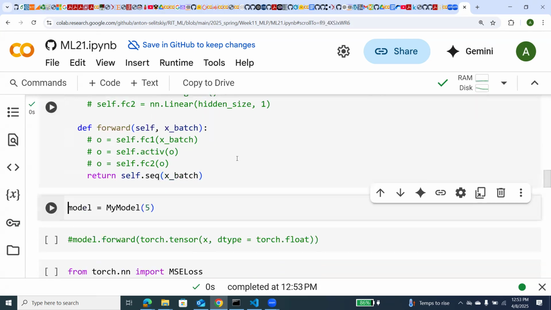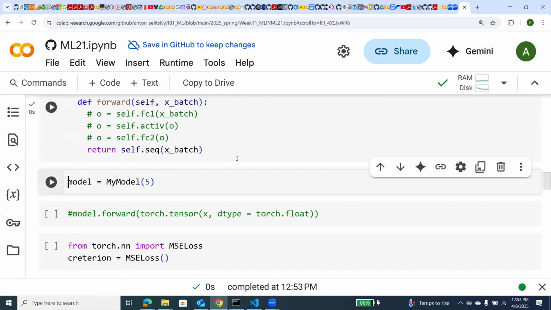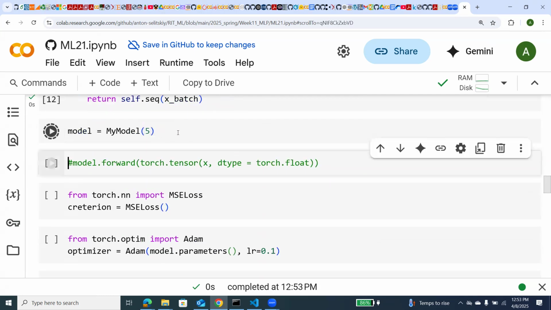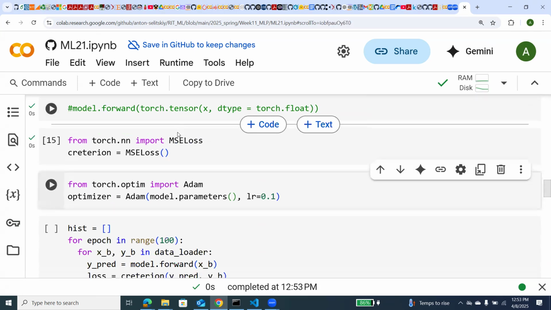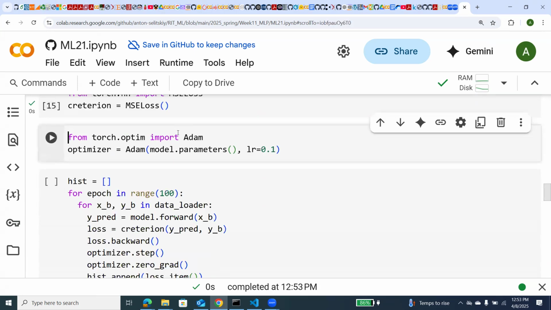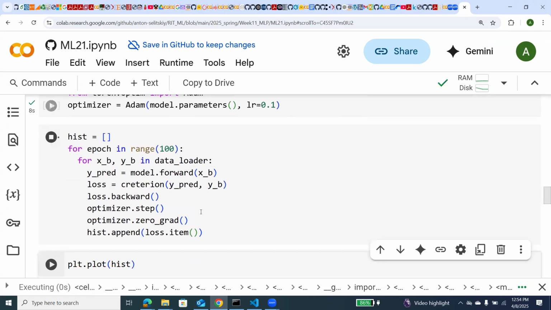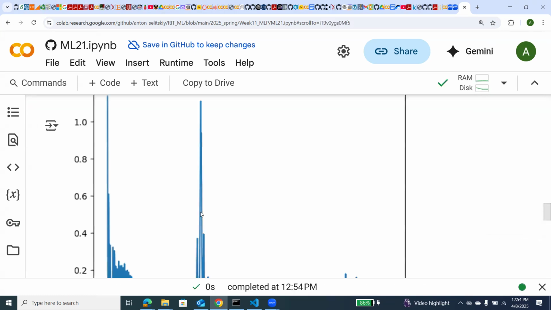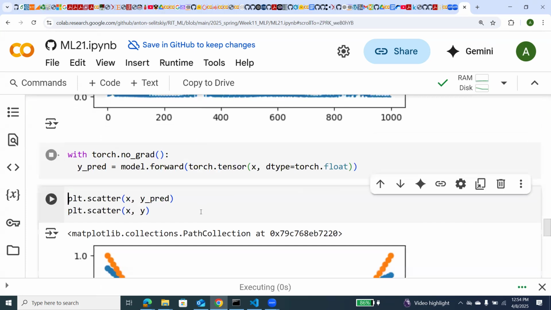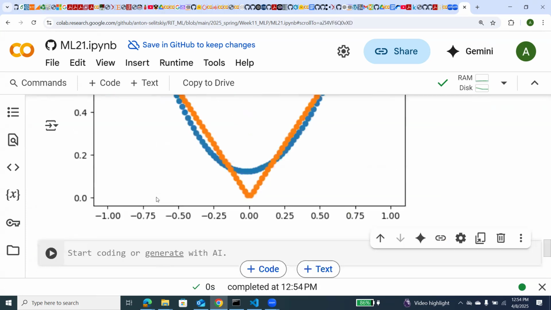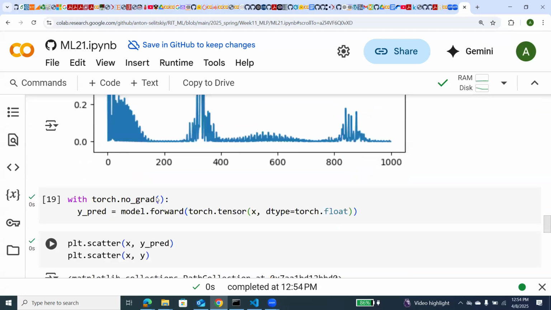Okay, so you can use sequential, hidden size 5. Then MSE loss, optimizer, and training, and prediction. Okay, looks bad, looks good, I don't know.